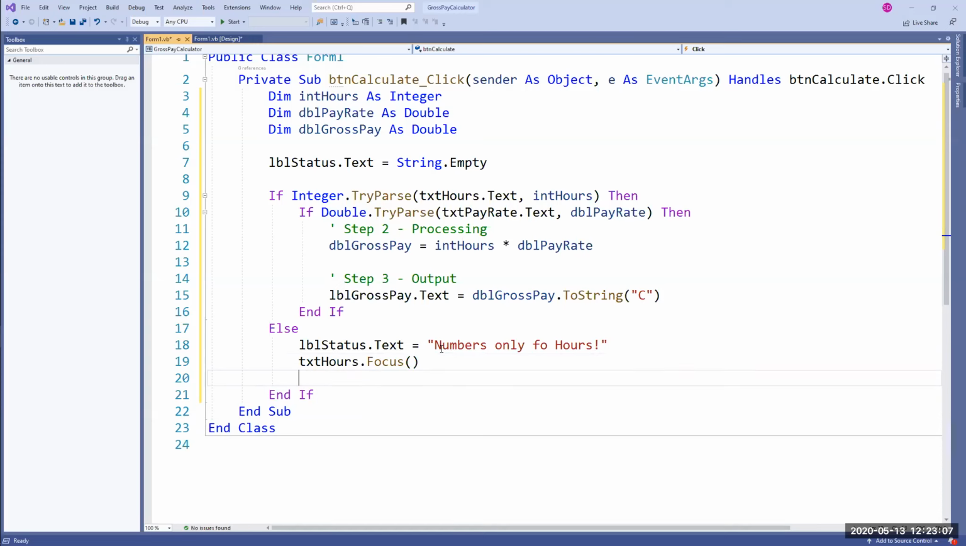And select all the text in txt hours. So like we did with the try catch block, but we're doing now with if else, right? Same with this one. If this one fails, we're gonna try to convert whatever text we enter in txt pay rate to a double and store it in dbl pay rate. But if it fails, we need to put an else clause to handle that.